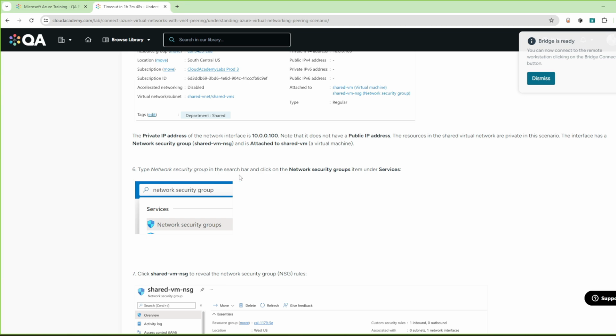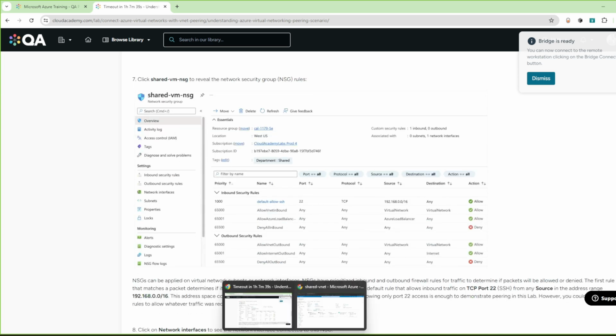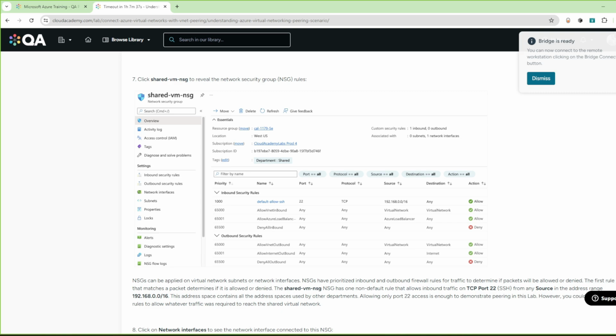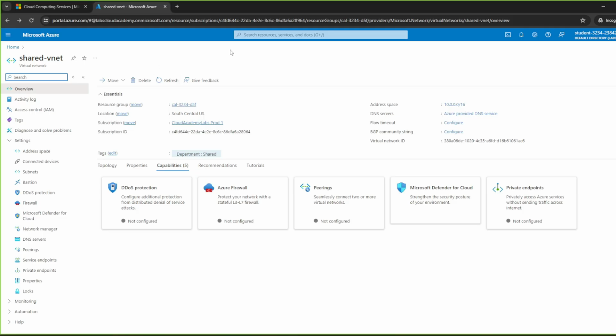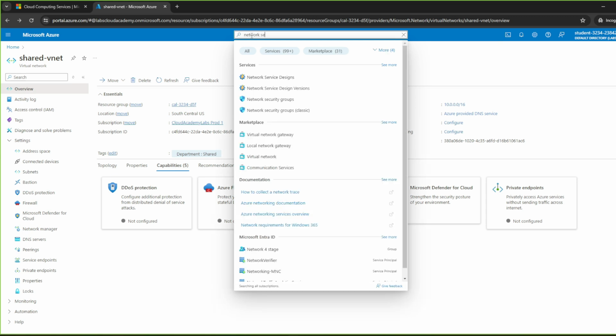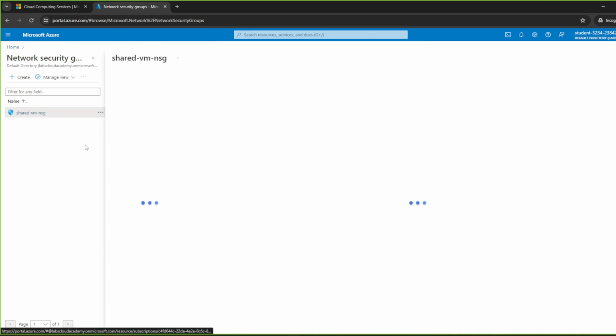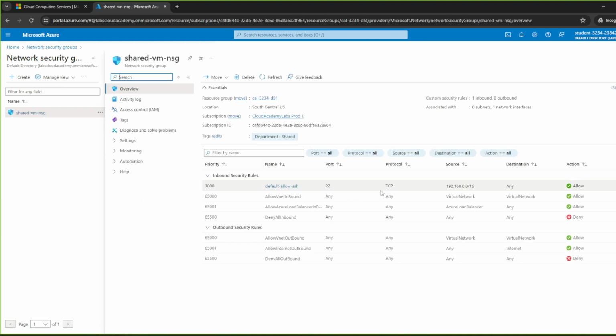Type network security group in the search bar. Network security group. Click shared VM network security group to reveal the network security group rules. Okay, let's just go. Yeah, network security groups. That's great. So here we have network security groups. So that's an interesting factor. So let's understand what's happening.